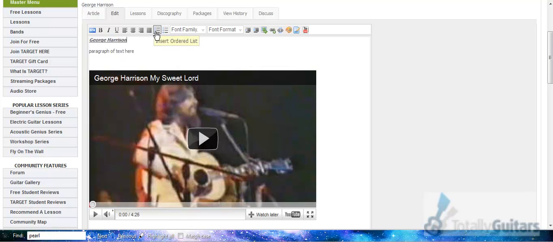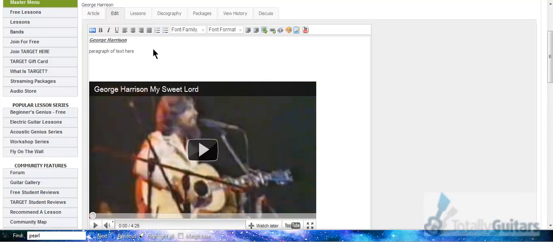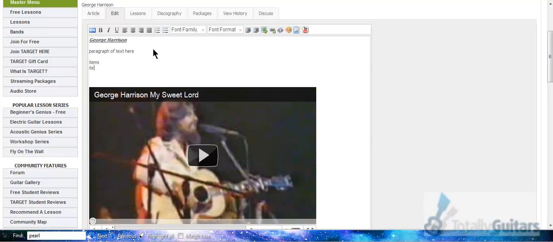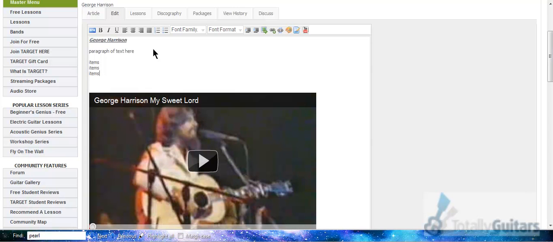You can do an ordered list, a numbered list. So let's say you had a bunch of different items here that you needed to number. You could highlight those and click this Insert Ordered List. Now, this is a little tricky because it doesn't show you right there that change.